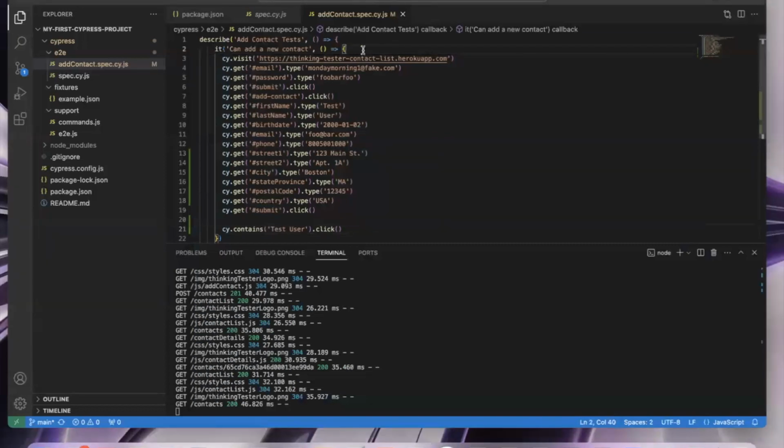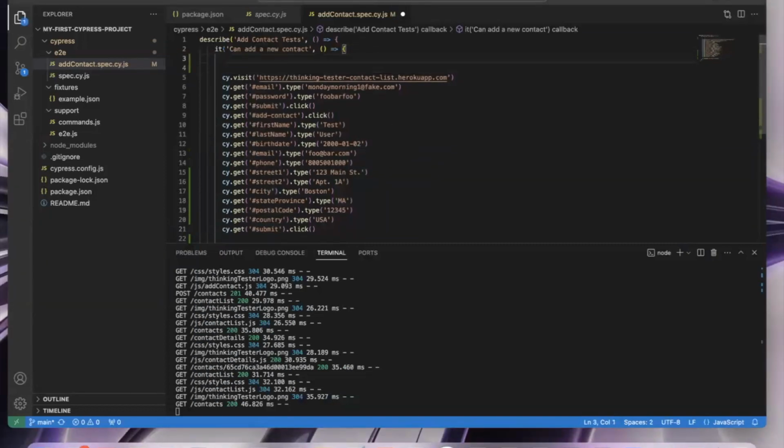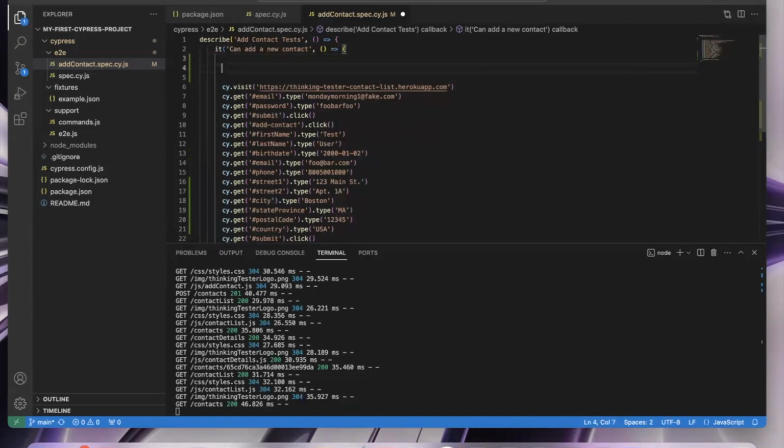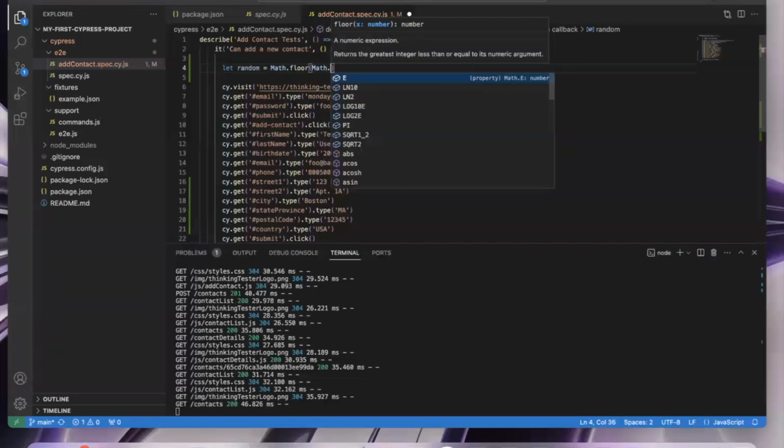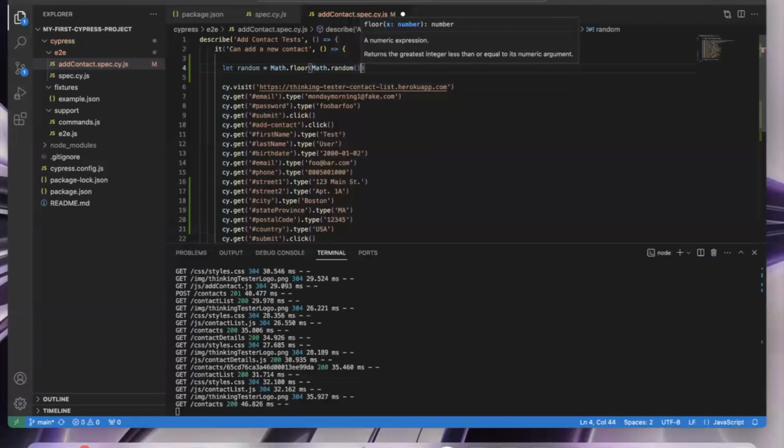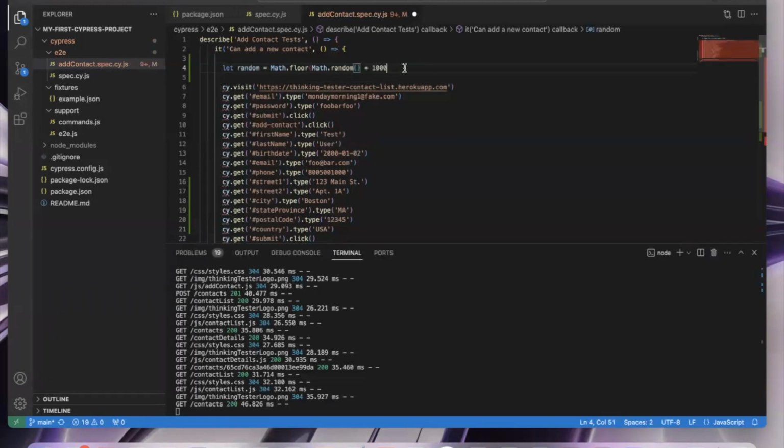At the beginning of our test, we're going to create a random number. We're going to say let random, that will be the name of our variable, equal Math.floor, Math.random times 1,000. And I just need to move that parenthesis. So this is what it should look like.